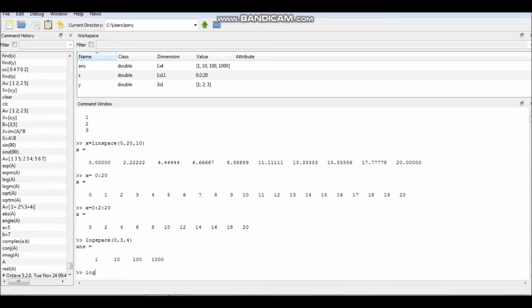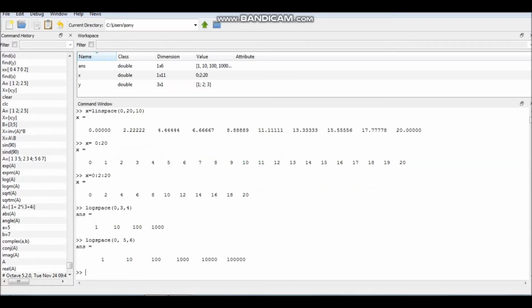Another example is if I write logspace 0 to, let us say, 5 with 6 values, then you will get an answer like this. It means whenever you take the log of this vector, you will get values from 0, 1, 2, 3, 4 up to 5. So this is logspace.